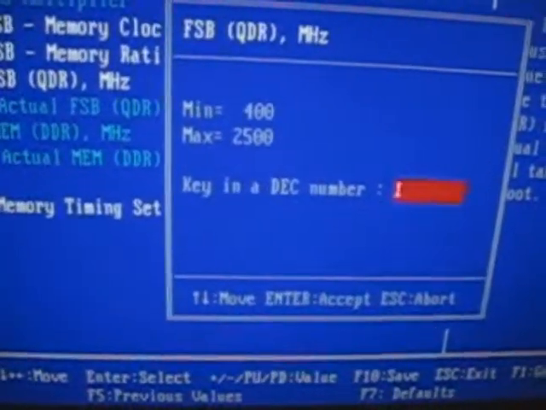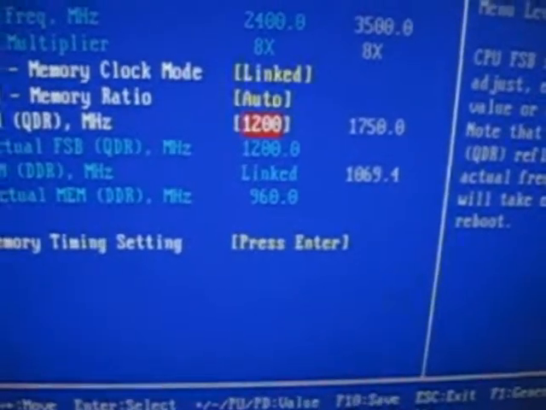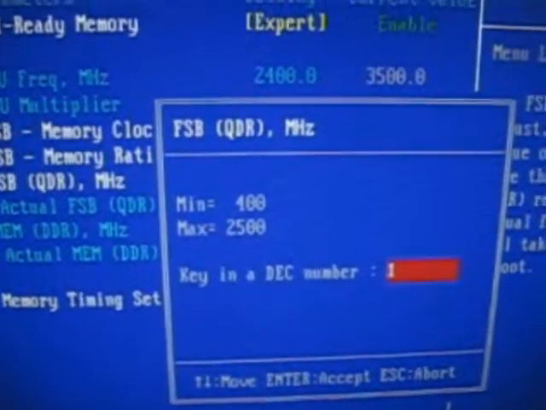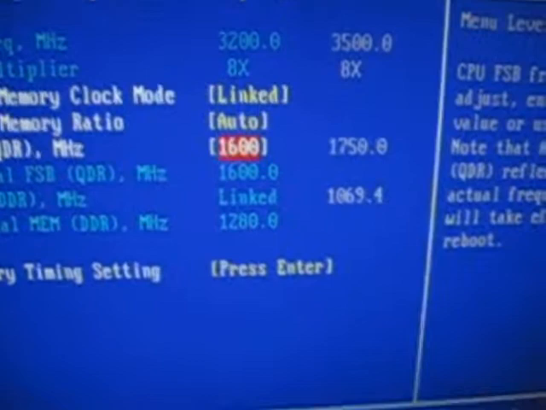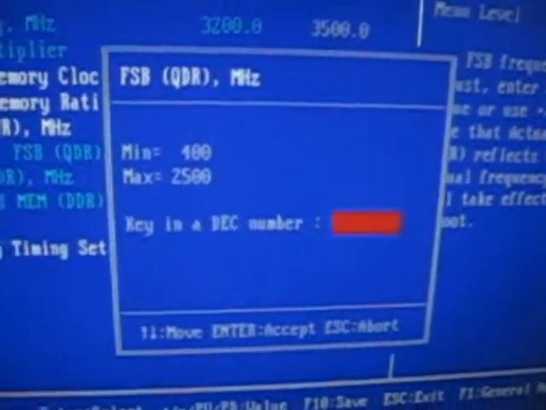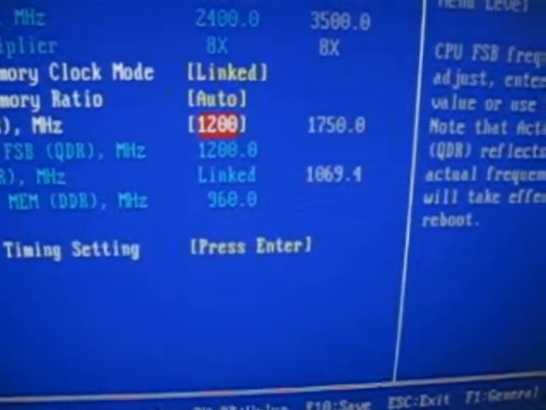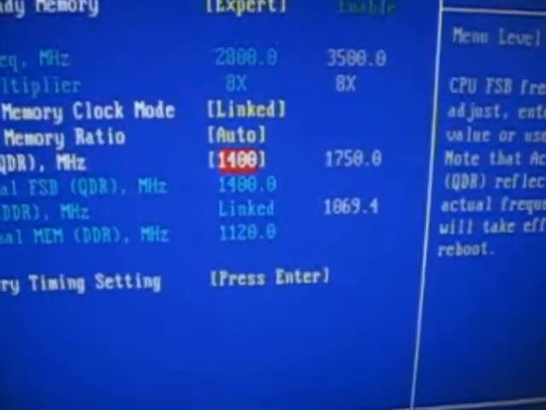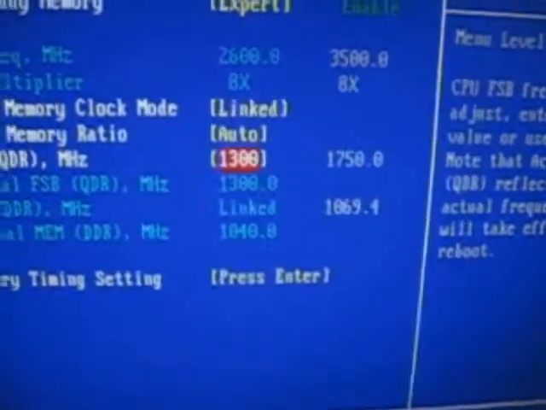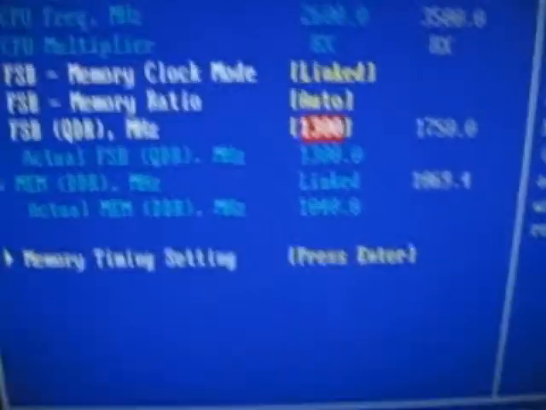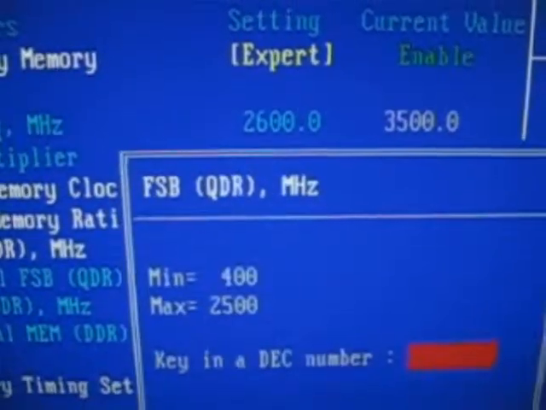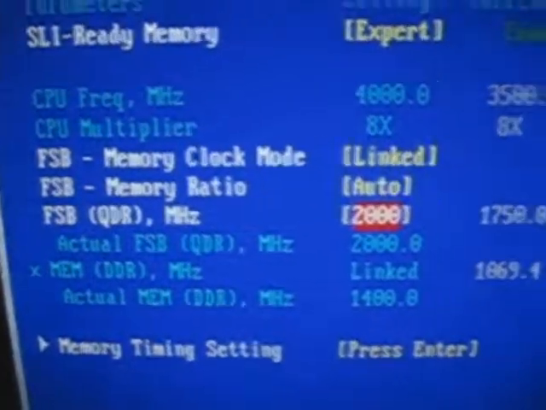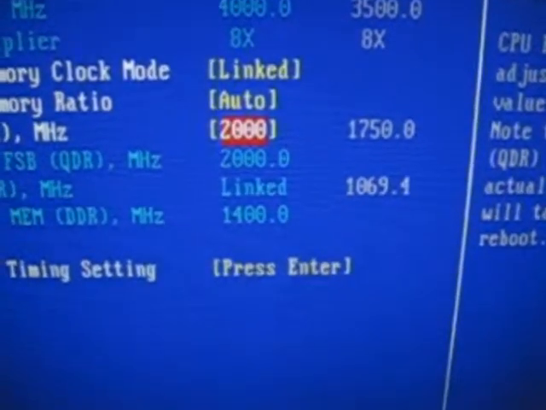And if I do, I think the stock was 1200. No. Let's see. Maybe it's 1600. Yeah, 1600 is, no, 16 isn't. Huh. 1200? No, I already did that. 14. 2.8, must be 13. Yeah. So you see, as I change these numbers here, it'll overclock just with the front side bus, and it will overclock my RAM too.